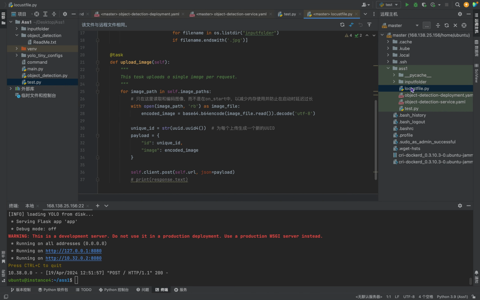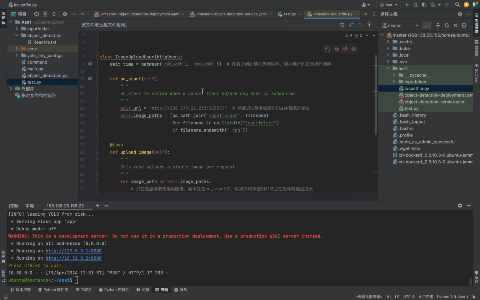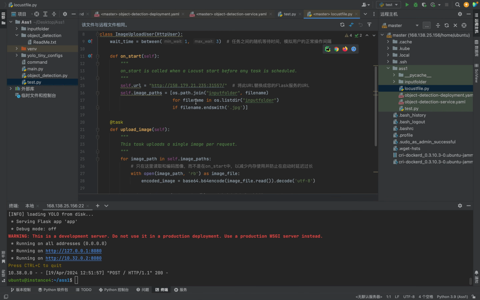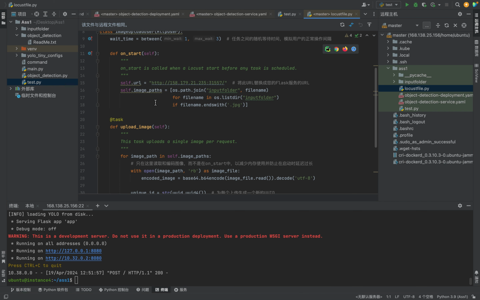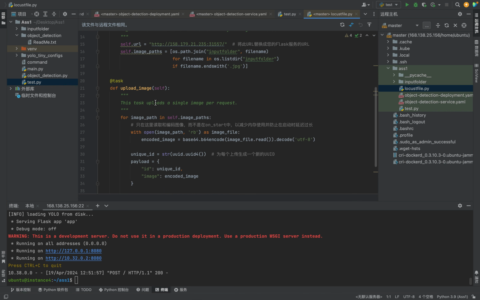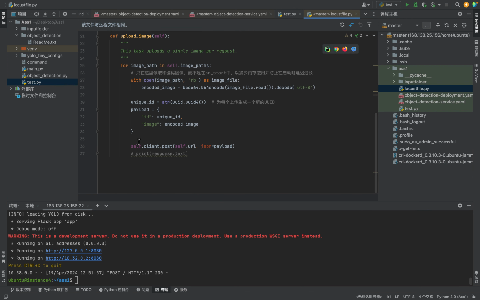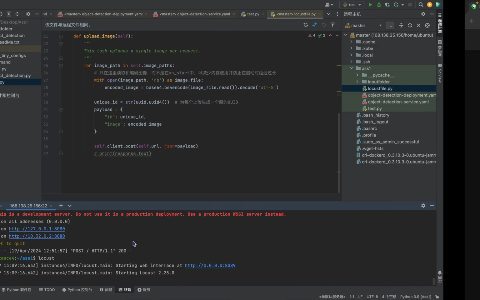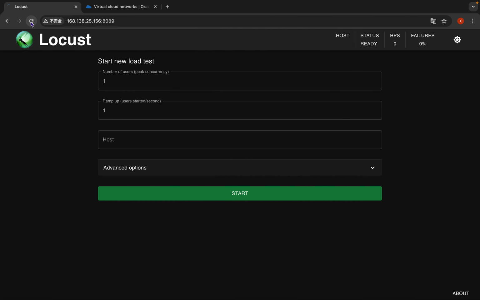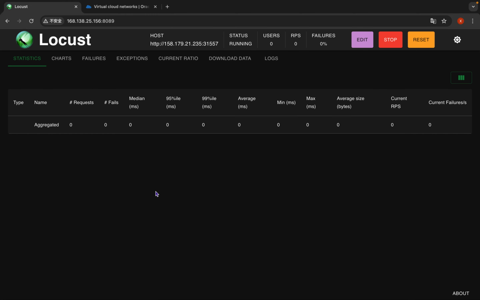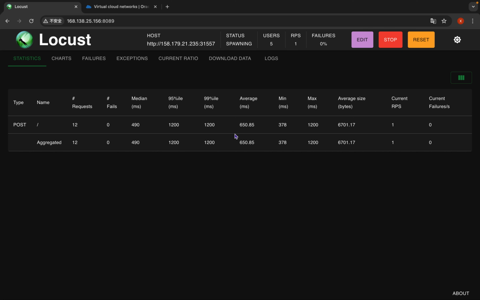And this script is using the Locust load testing framework. It defines a class that extends HttpUser, providing functionality for simulated users to upload images to a specified server. And we can run it and go to the web. Set the number and start. And this means that everything is working fine.